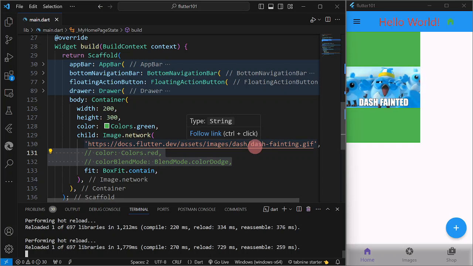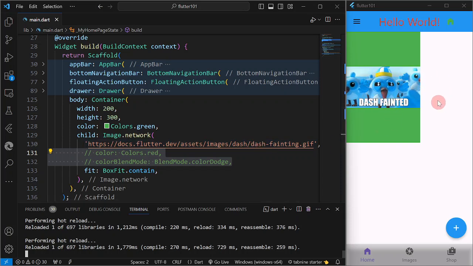So how are we going to center this? How are we going to position our image? We are going to have that in our next video.